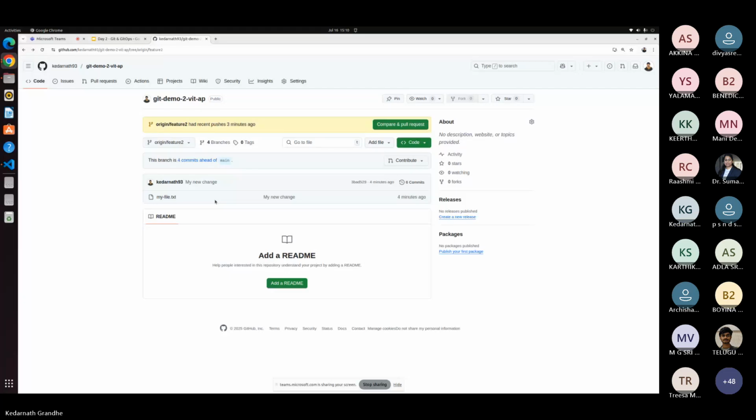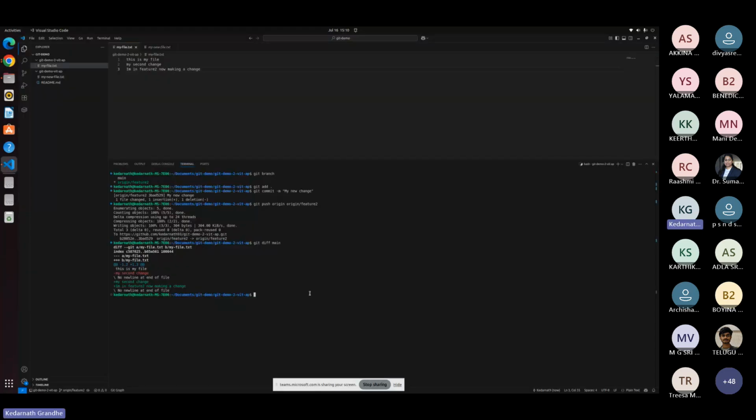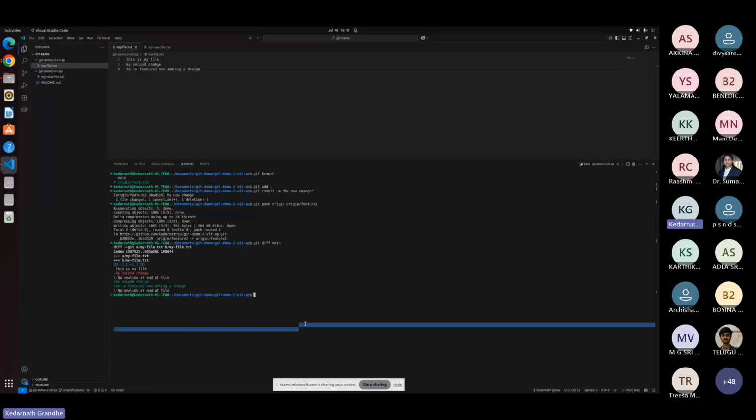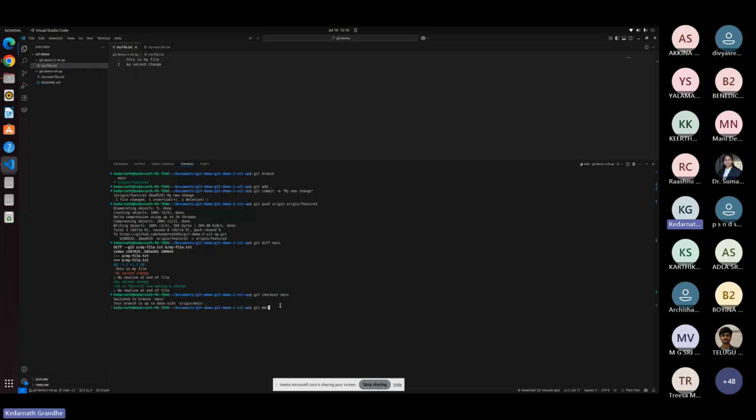Okay, so if you want to merge this feature branch to the main branch now, you can do it from GitHub, like compare and raise a pull request. Or you can do it here itself from the command line. So you need to go to the main branch first, git merge origin feature 2. Okay, now it's merged.